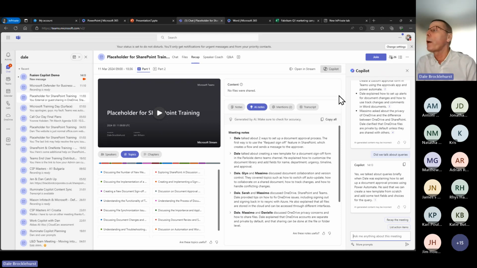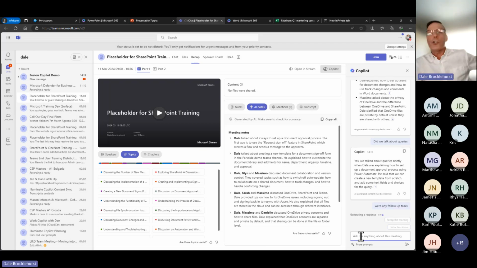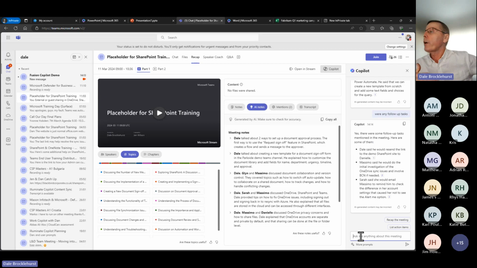you can go back in and ask Copilot, let me see if there were actually any follow-up tasks. I just want to make sure that nobody allocated me any jobs that I missed. And again, it will go through the transcript, it will scan it, and it will look for anything. Oh yes, there you go. So Dale said he would share the link. Massimo said he would look at the investigation. Sarah said she would email Massimo.